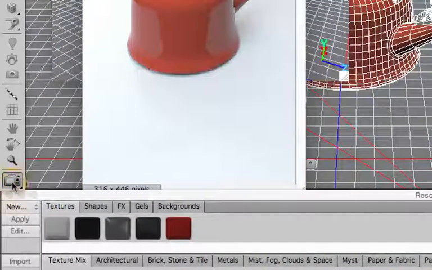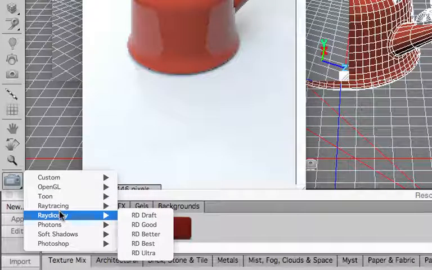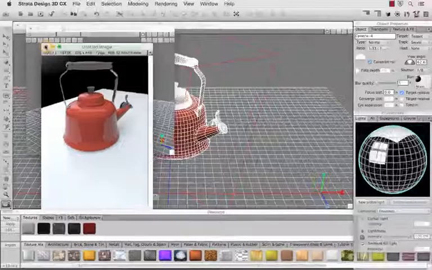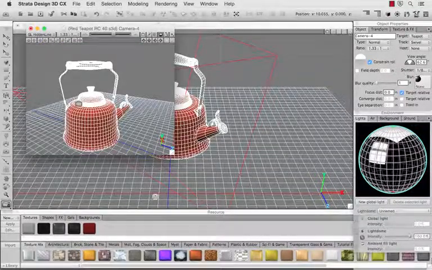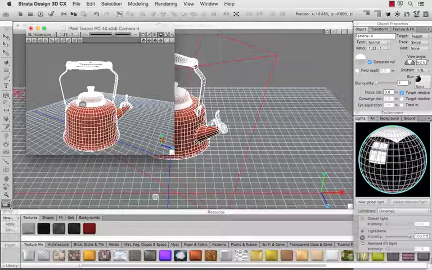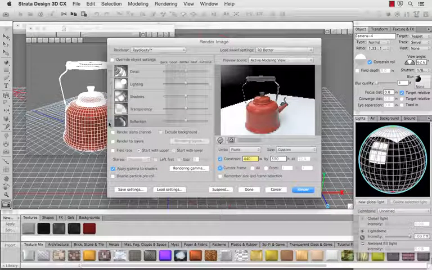If you click and hold on the rendering tool icon, you can get access to pre-saved settings, such as one of these Raydiosity settings. You can get even more control by accessing the Render Image dialog. This can be done in several ways. You can choose Render Image from the rendering menu, which will use the active view as the starting point for a rendering. A shortcut for this command is to hold down the Shift key and click or drag in the view you want to generate a rendering from.